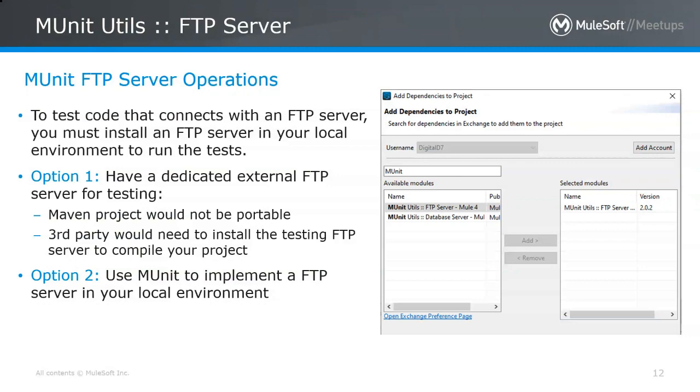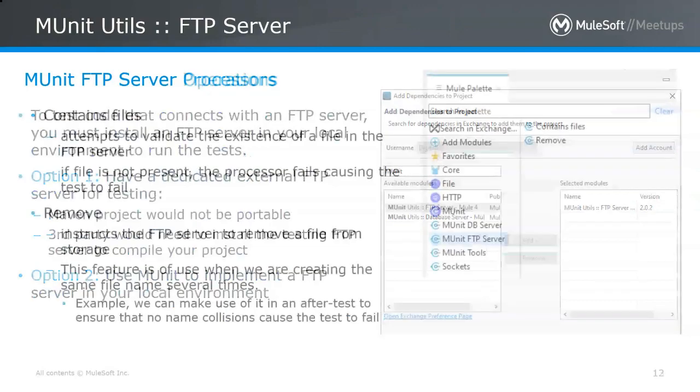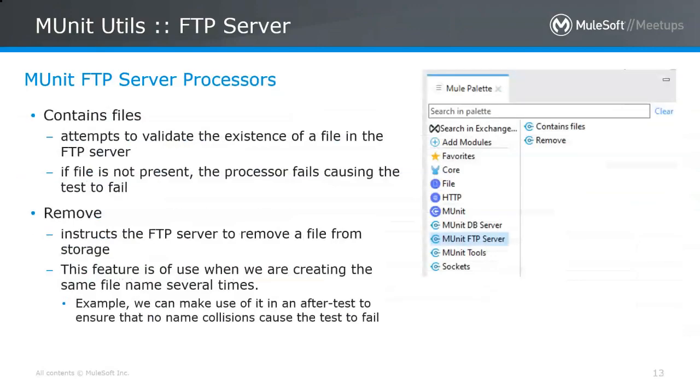And there are some tools that you can use with this. There's 2 tools: the contains file or the remove feature. Now, the contains file attempts to validate the existence of a file in the FTP server. If it's not present, the processor fails, causing the test to fail. So it's not necessarily looking within the data of the file, it's just checking to see if the file does exist.